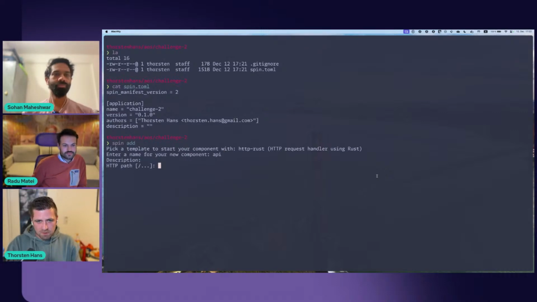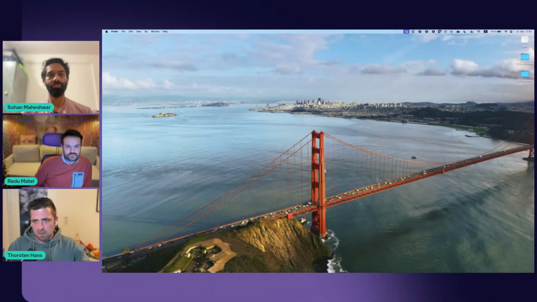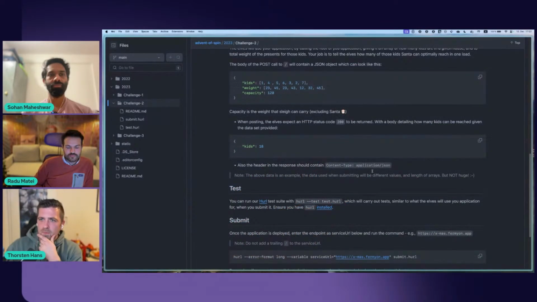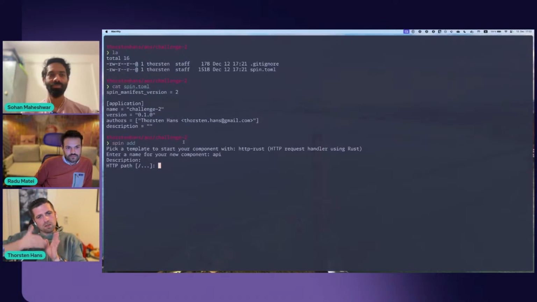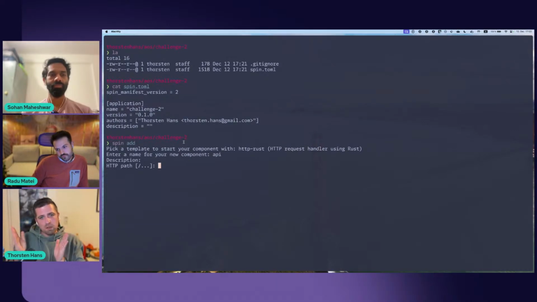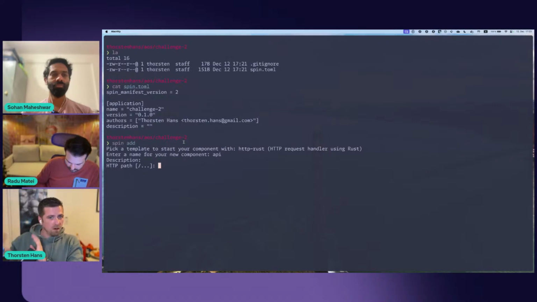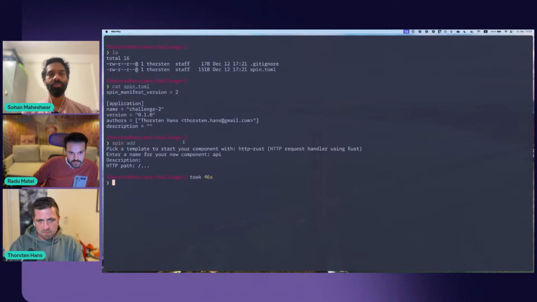Again, skip the description. And as we already, if we jump back, there we go, we expect a POST request to hit the root route. What we can say right here in the wizard is on which base path this component should be invoked. So we want this component to be invoked for all the requests hitting any endpoint in our application. So let's go with that.